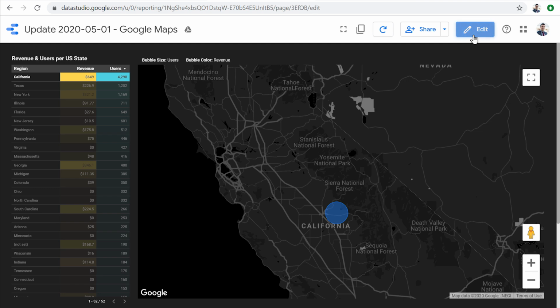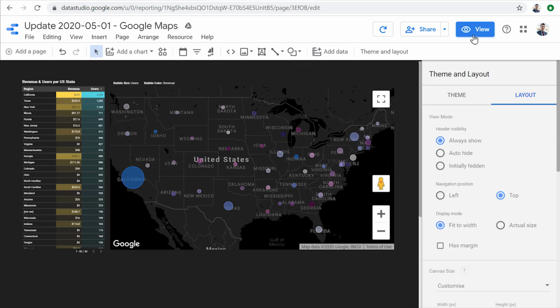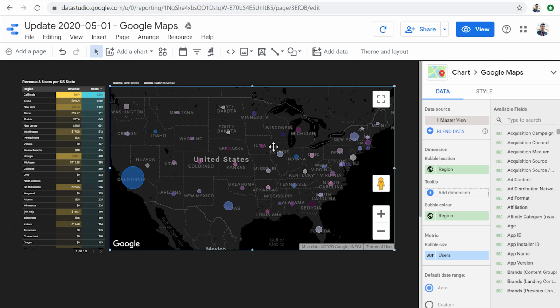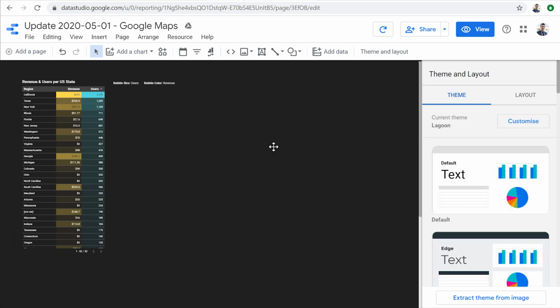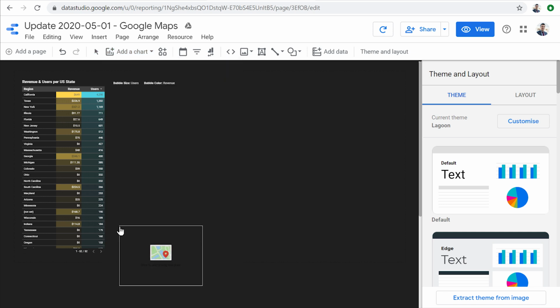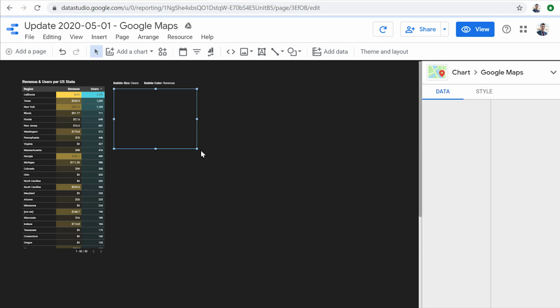Let's go to the edit mode and try to recreate this map together. I'm using a dark interface. I hope you're okay with that, and everything is visible and you can read the labels. So first, let me delete this map and try to recreate it again. To create such a map, just like any other chart, we go to the add a chart menu and just put the chart here. And let me resize this a bit.